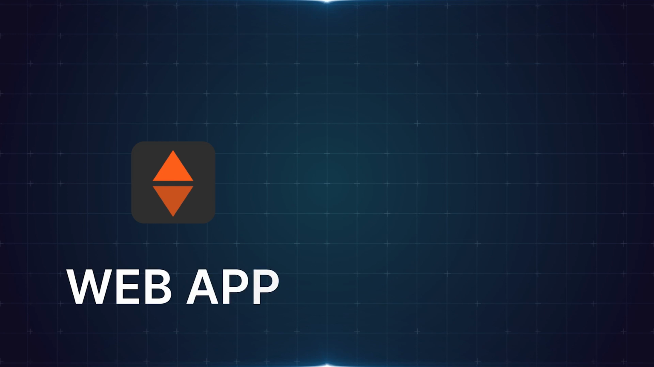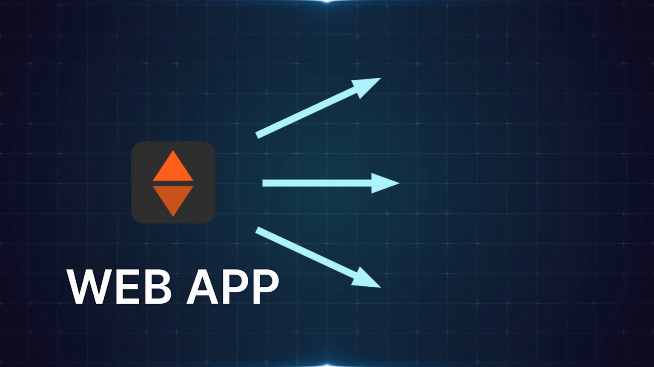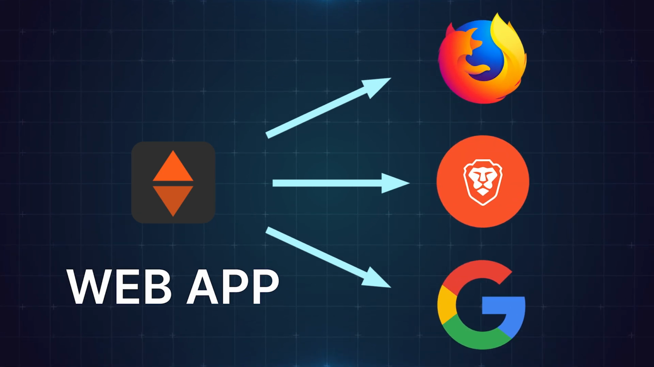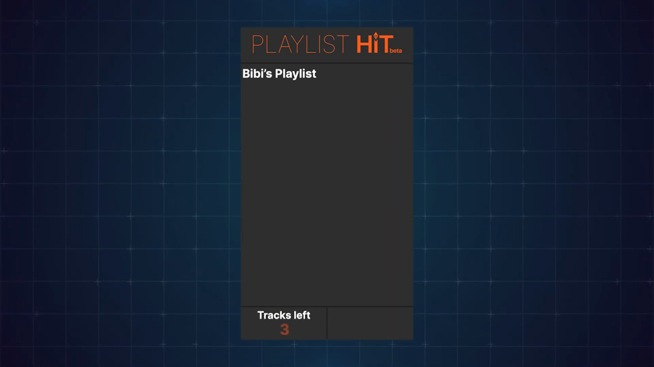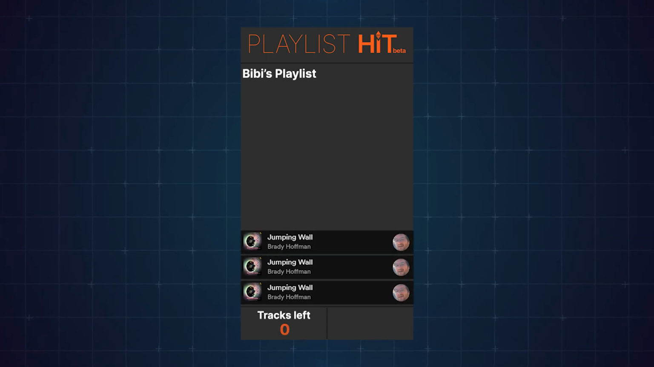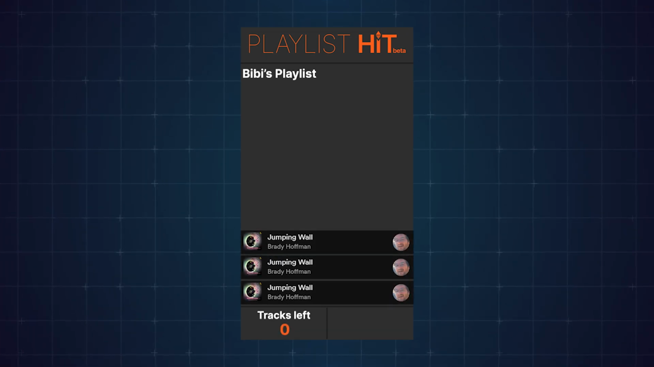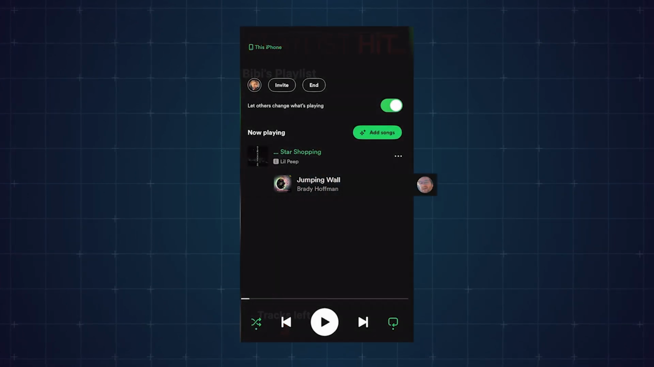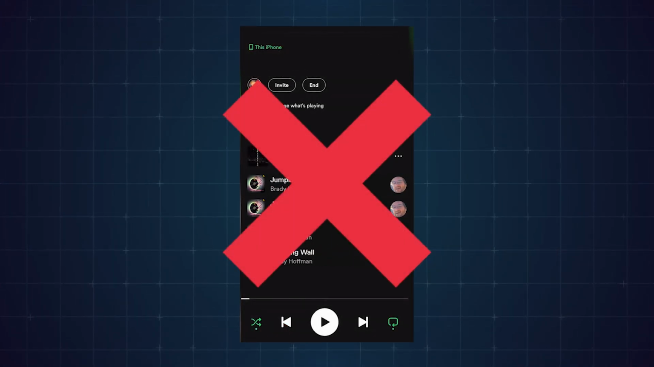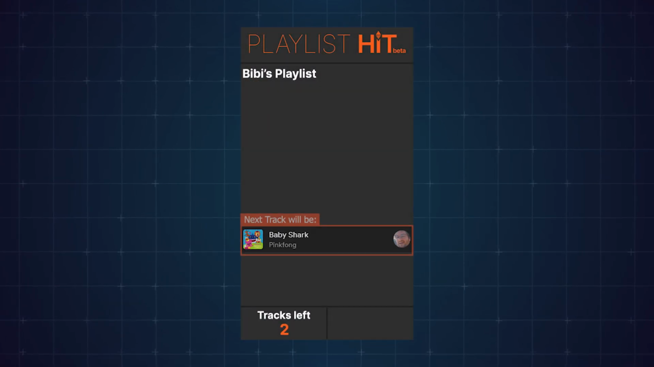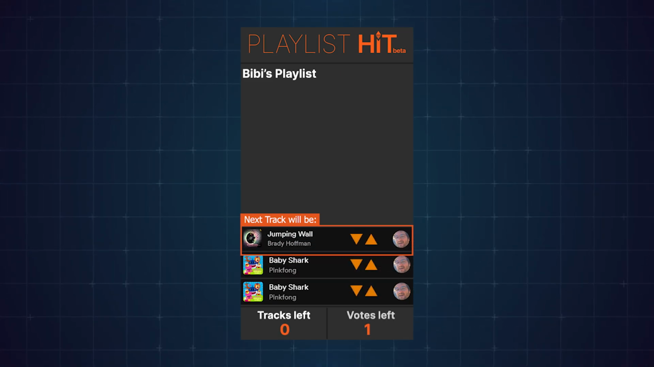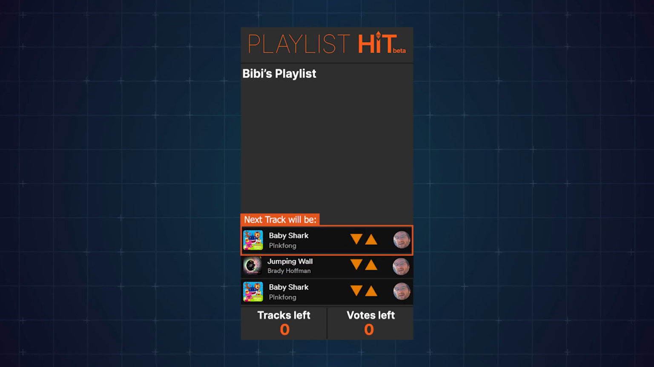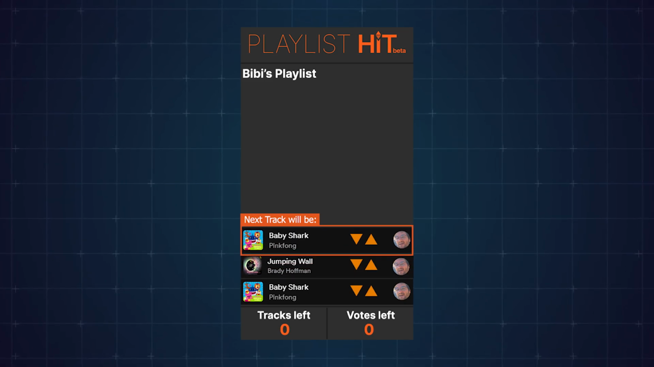A web app is just a way to say that everyone will be able to access the application from any browser like Firefox or Brave or Google. But most importantly, Playlist Hit will have those experimental features. First, users will be limited in the number of tracks they can add to the playlist, and they need to have their songs played in order to suggest new ones. That way we will prevent users from suggesting a lot of songs, and we will also encourage people to choose with more caution. And secondly, we will give people the possibility to vote for the next track that will be played, so they get to upvote or downvote once on each track in the playlist.